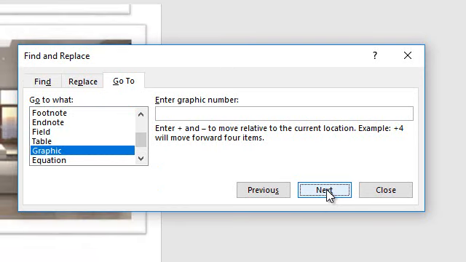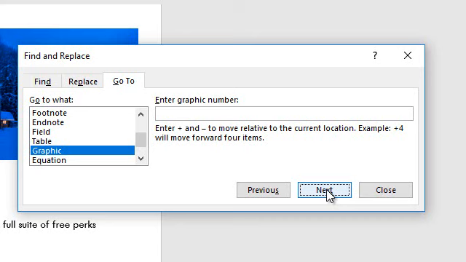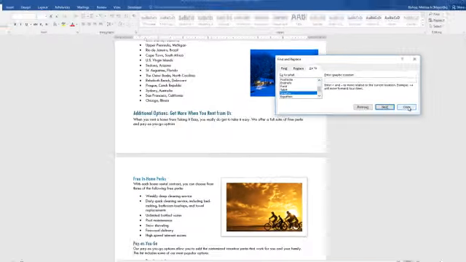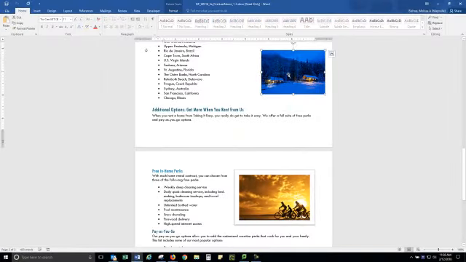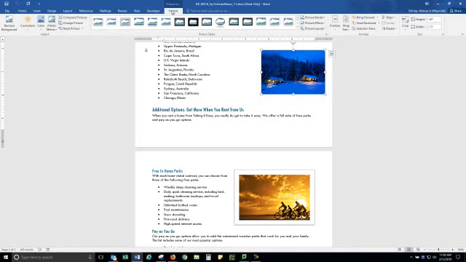and it's just going to take us through the graphics in this document until we actually get to the one we want, and the one we want is the one that does not have the border around it. So I'm going to go ahead and close the Find and Replace Go To option. I'm going to select my picture. And notice when I select the picture, I have a new Picture Tools tab that I can use to do some formatting with this picture.